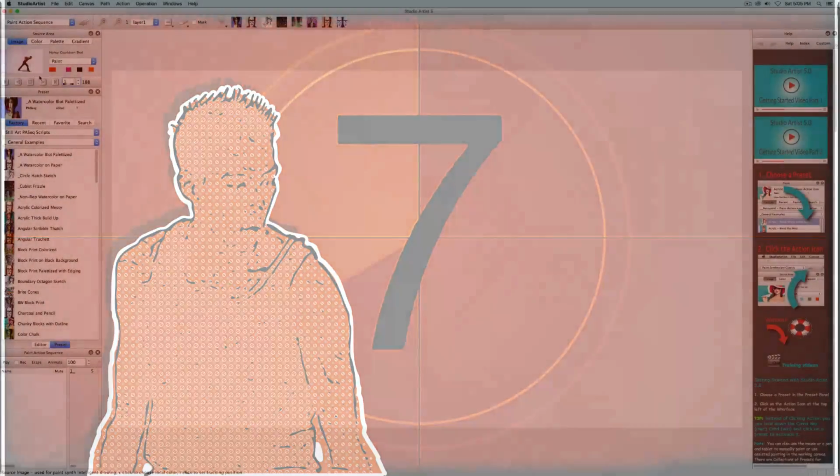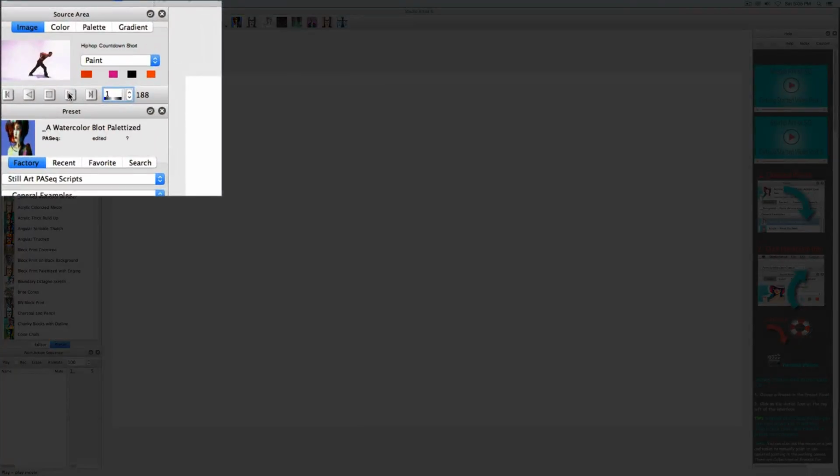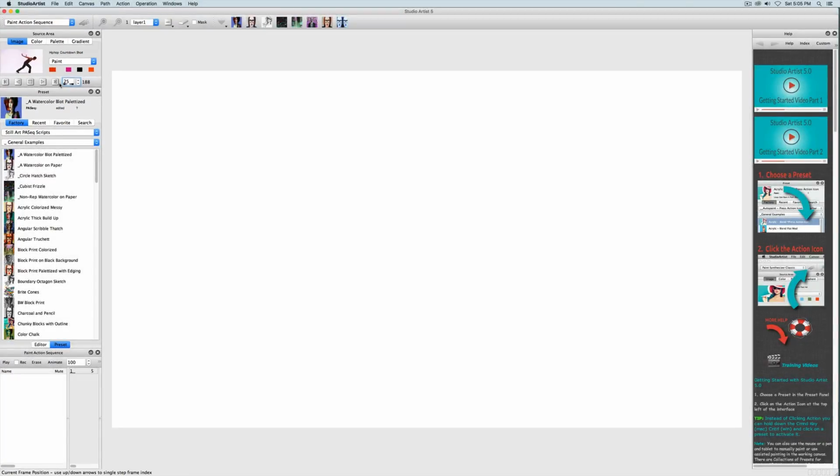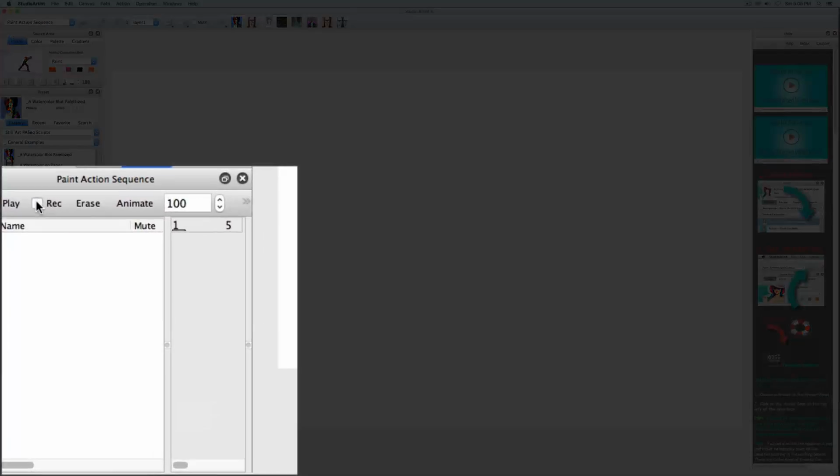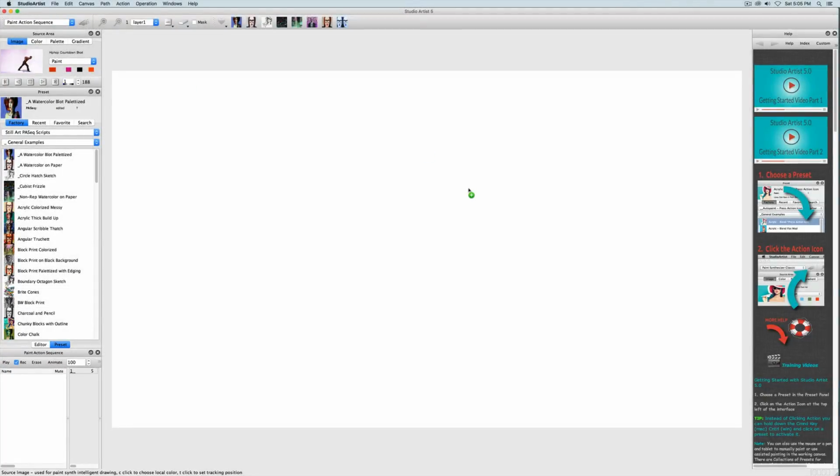So I have the original source movie loaded here, but I'm going to need a white background to make this movie. So first I have to clean this source movie up. So how I'm going to do that is I'm going to record a paint action sequence and drag this frame into the canvas, which will be the first recorded step.